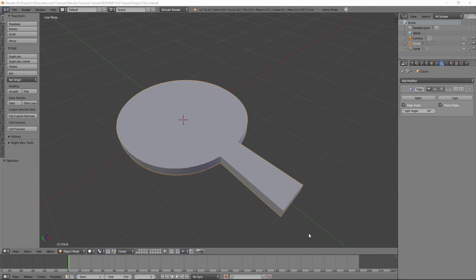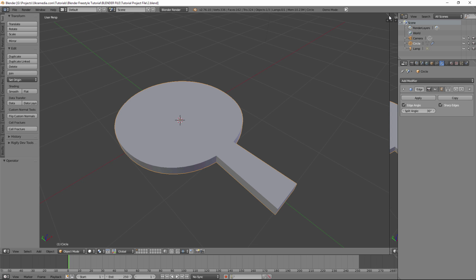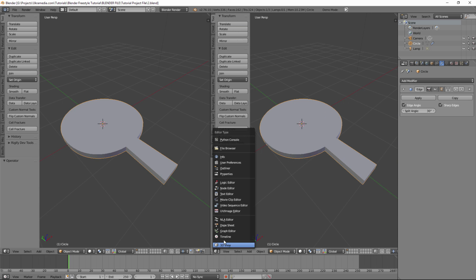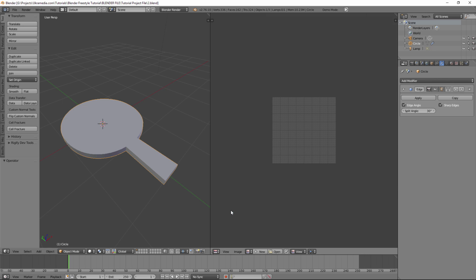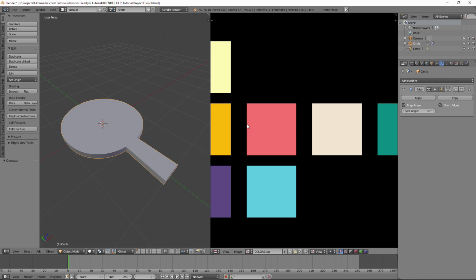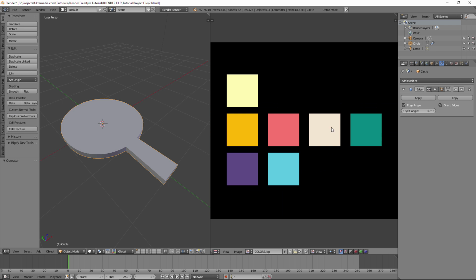Now we need to create materials. To do that, let's split this window in half. If you go to the upper right here and click and drag to the left, it'll split. For this one, we want to assign it to be the image editor, like this. Now I'm going to bring in an image, which is a JPEG called colors. And these are my colors.